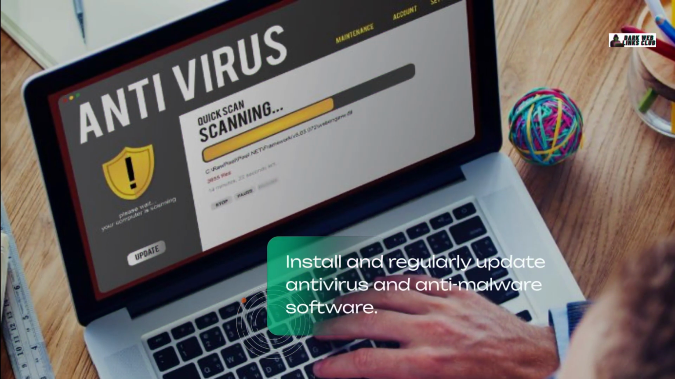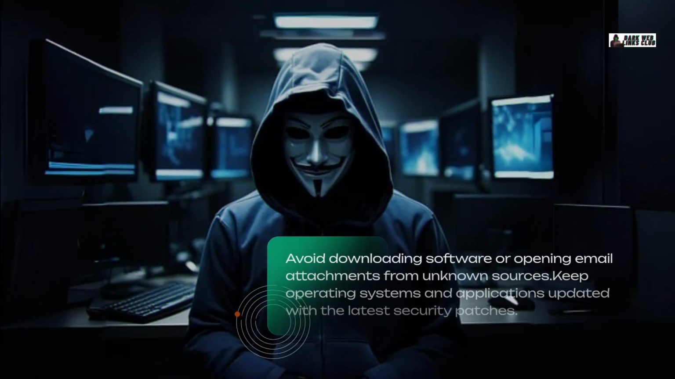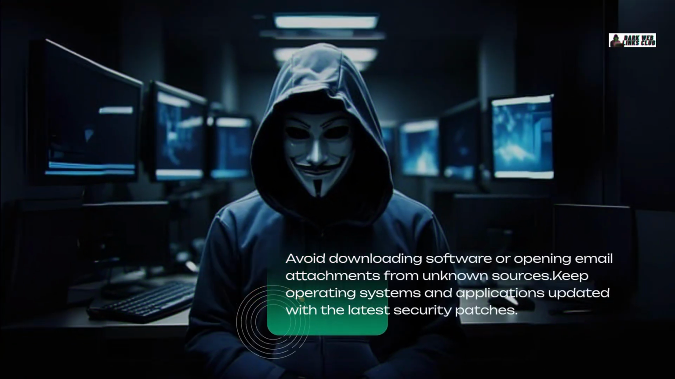Install and regularly update antivirus and anti-malware software. Avoid downloading software or opening email attachments from unknown sources. Keep operating systems and applications updated with the latest security patches.